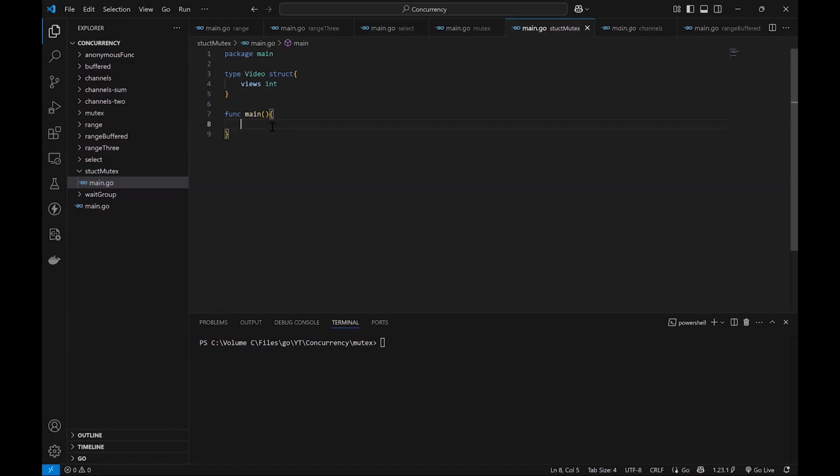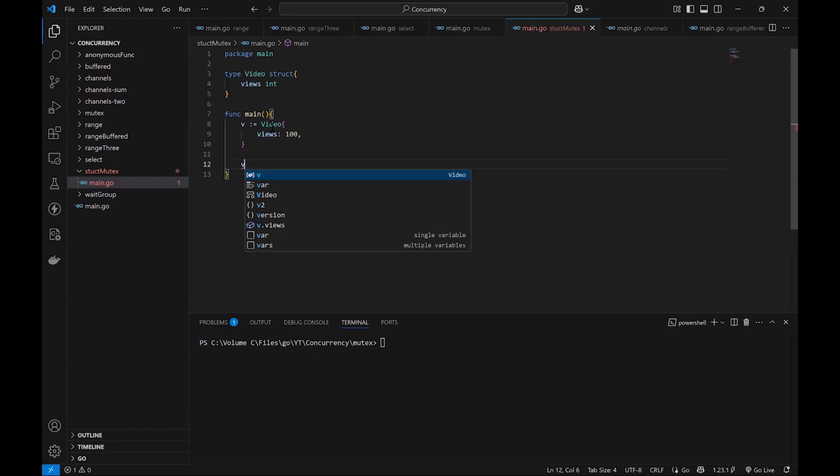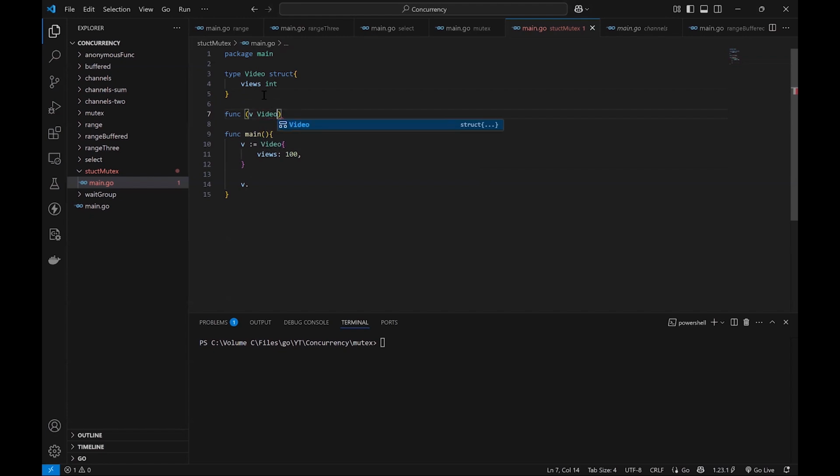Let us move ahead. So we will create v, which is a struct of type video, and the views are, let us say, 100. We start with 100. Let us remove this. And we will run v dot. For that, we also have to create a method. So let us create a method which will take v video. Let us pass by reference so that if we are passing v here, then the same thing will be changed. Let us call it add views.